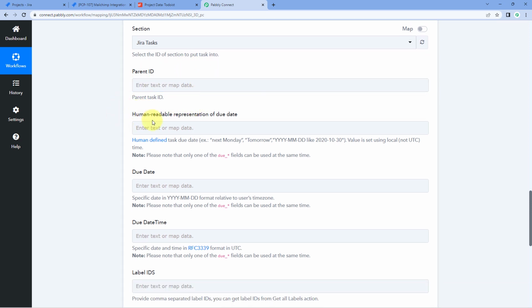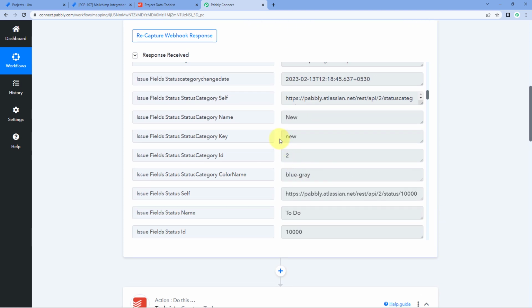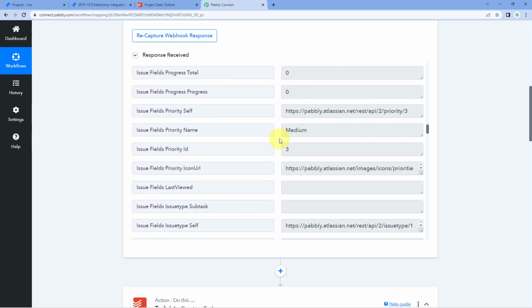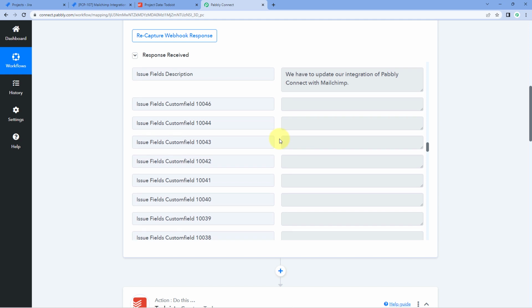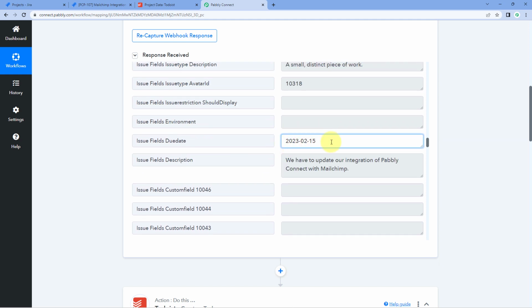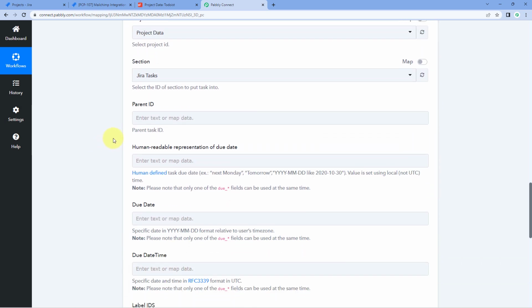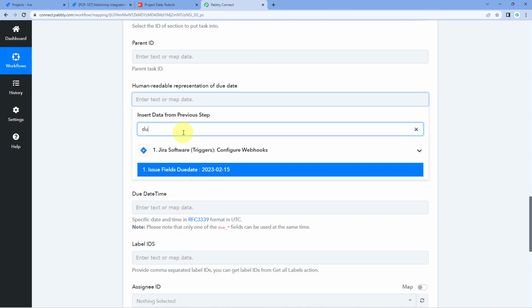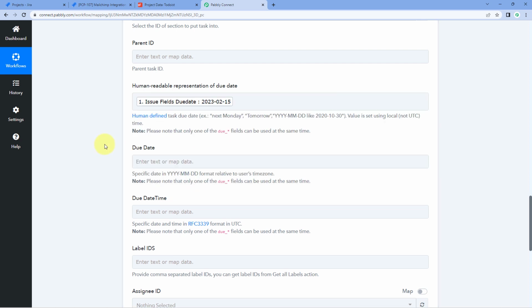Then it is asking us human readable representation of due date. So here guys what we have to do, we have to actually enter the due date over here of this particular task which we have entered. So from Jira guys, we have received the response of the due date as well. So while creating the new issue in Jira, we have also entered the due date and here you can see the response of the due date. So what we have to do, we have to map this exact same response of due date over here in this particular field. So here guys, what we can do, we can actually map the response over here. Just click here and select due date. Just select this response and map it.